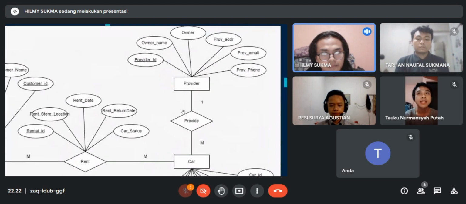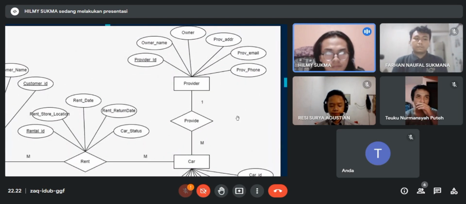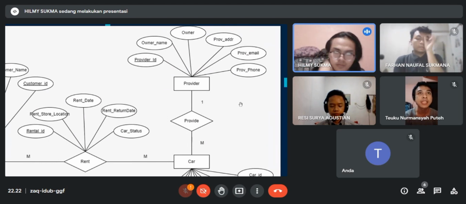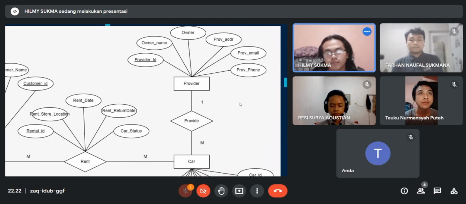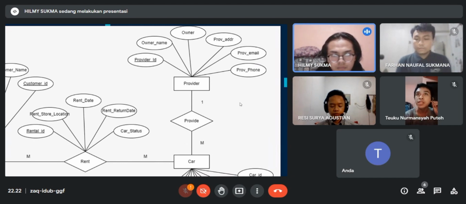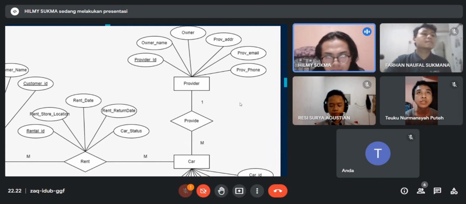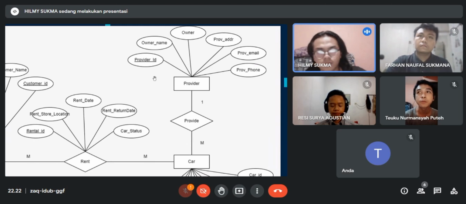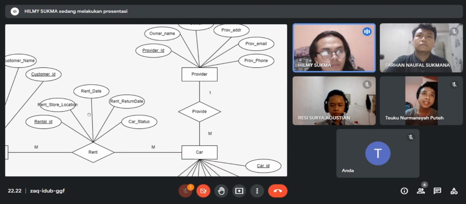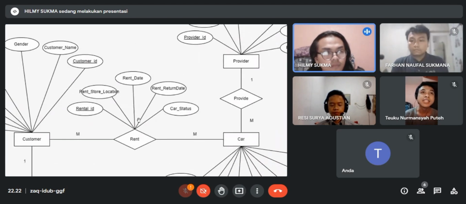And then the last entity in the ERD is the provider. It consists of provider ID, which is a key attribute in the provider entity, and then the name of the owner, the type of the owner, whether it is personal or company, and then the address of the provider, email, and the phone number or the contact of the provider. And those are the entities of the ERD.